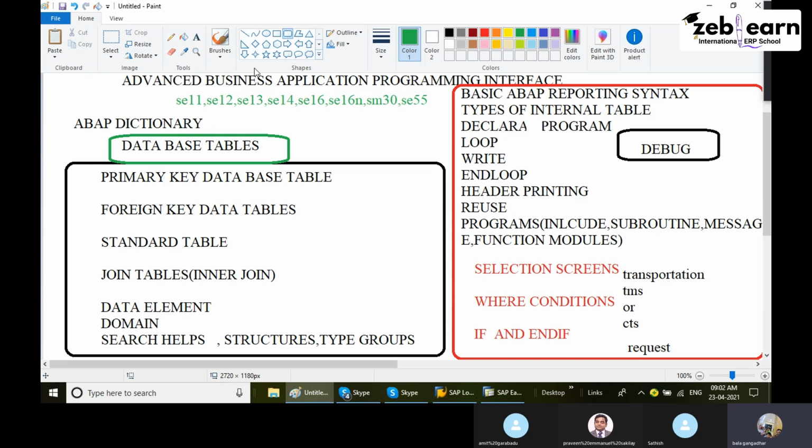We'll start that day with what is SE11, and the standard database tables: how to see the tables, how to display the tables, what is the use of those tables. Is it standard? How can you find out if it is customized? This is all basic ABAP dictionary related tables. I'm going to explain on Monday.